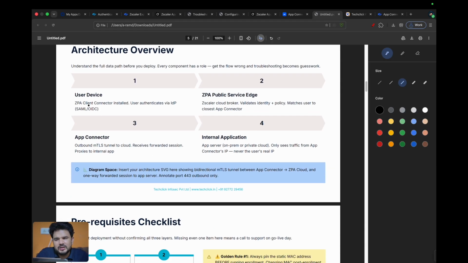When I say user device, it means the device where Zscaler ZCC is installed, the end user where we install the client connector. The ZPA public service edge, or Zscaler private service edge, is the one managed by Zscaler, the nearest data center where the user is connected and also where the app connector is connected. Is it mandatory that the user and the app connector connect to the same data center?